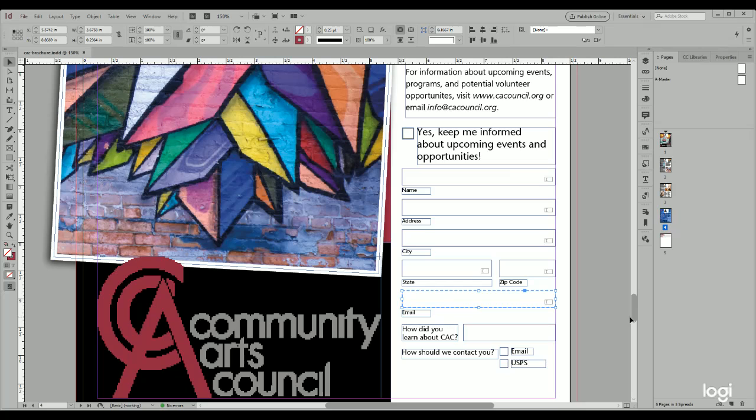With the brochure open, we're still zoomed into the area that we need to be working on. And what we're going to do is work on this. The yes or no is going to be for this: Yes, keep me informed about upcoming events and opportunities. And I want you to select the box there and then reopen your buttons and forms.